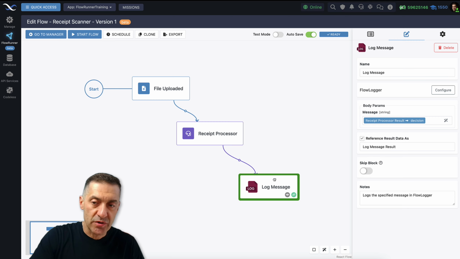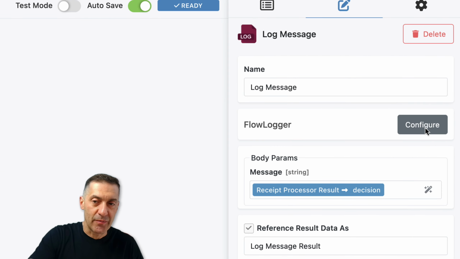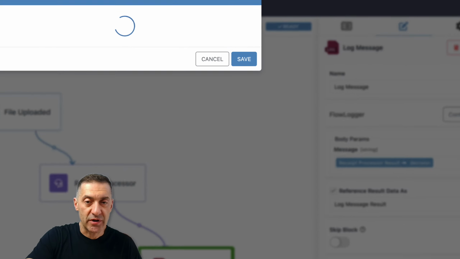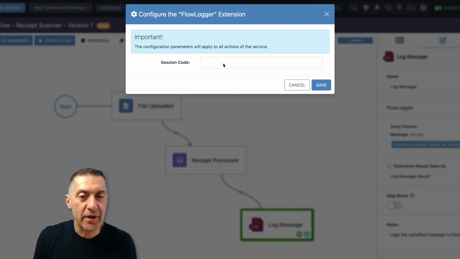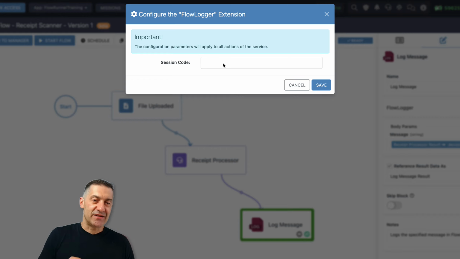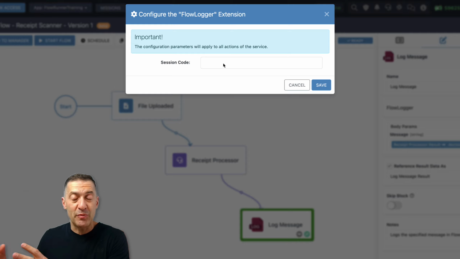Okay, there is one more step that needs to happen. This log message needs to be configured. So right here, this configure button is important. Click configure button, and it asks for session code. So here's a great question. Where do you get the session code? The session code will come from a separate page.